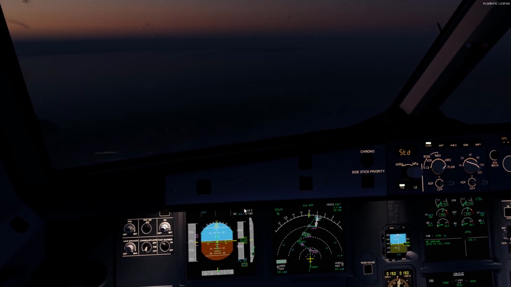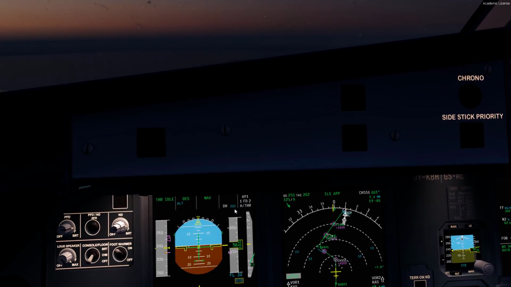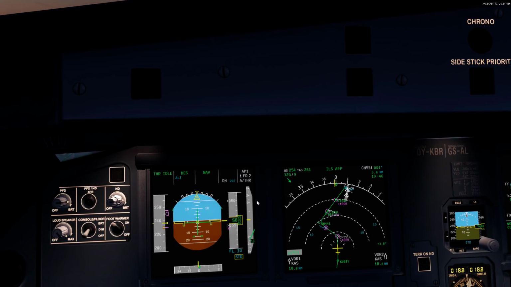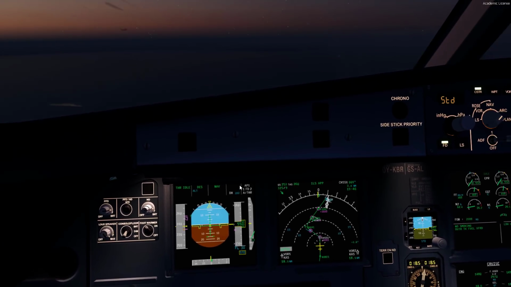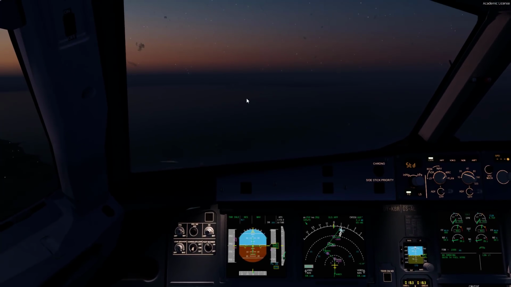I've never really seen a decision height of 222 before. Normally decision height's like 200 on typical ILSs, but seeing a 222 is a bit unusual. But hey, it's quite fun. Anyway, it doesn't make a difference at all really. It just makes all the difference when you decide to land or not land.